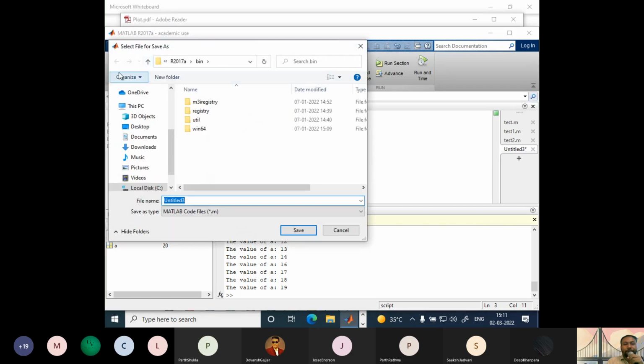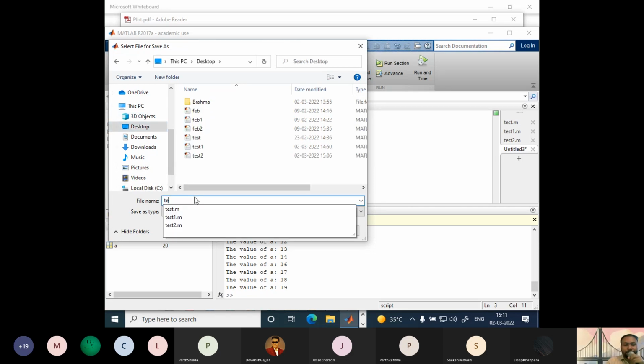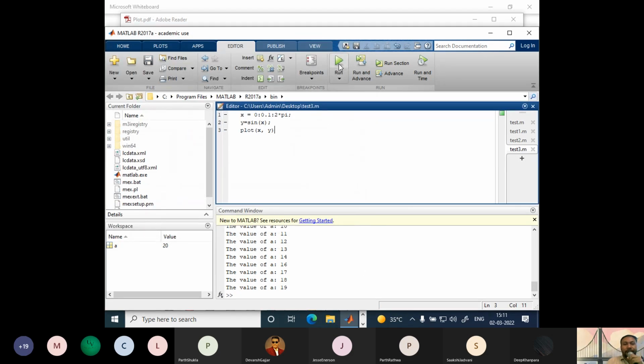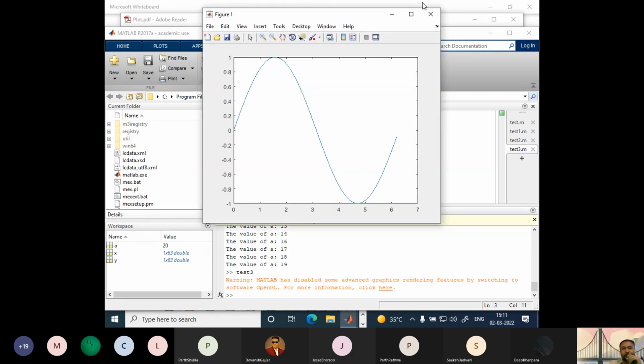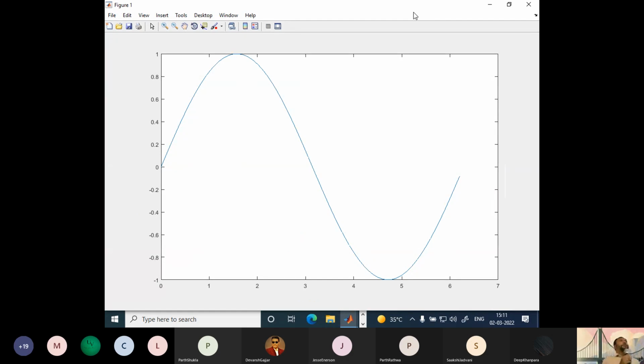Save it. Suppose test 3. Run it. Okay. In this particular program, I don't want to display anything. I need only the graph. Same thing in our experimentation also. I don't want to see the values. I need the graphs only.